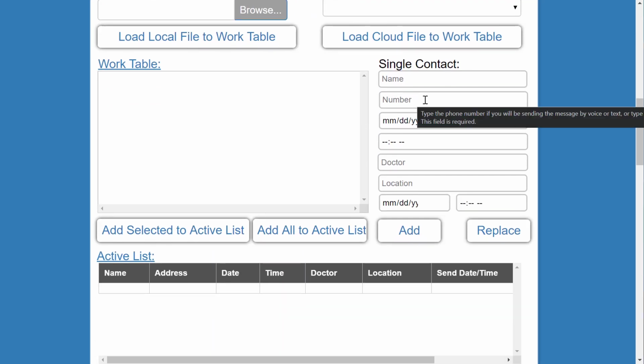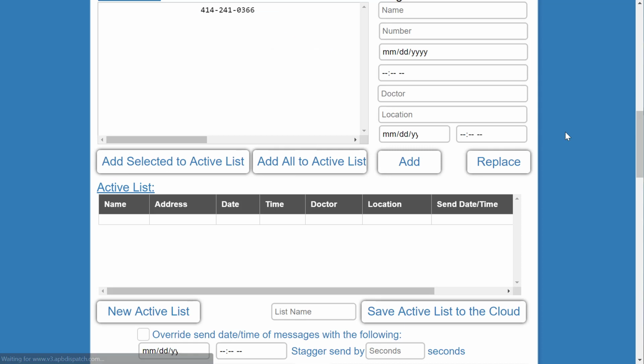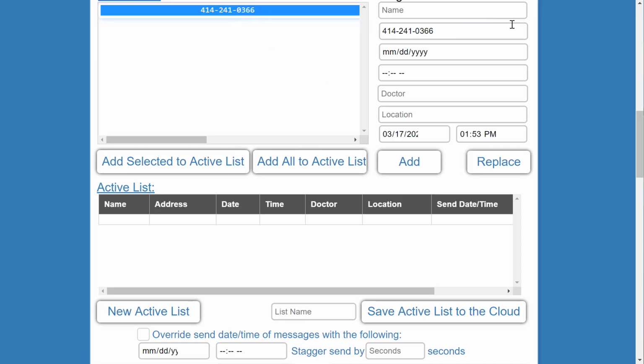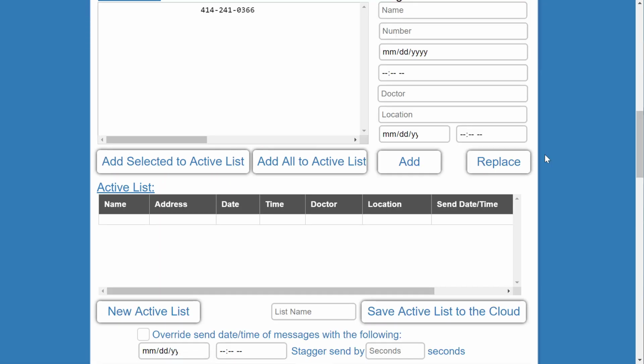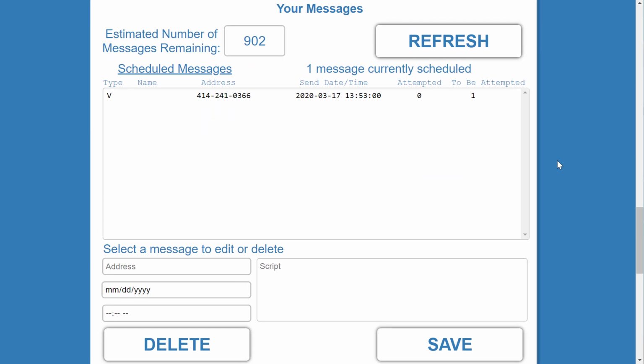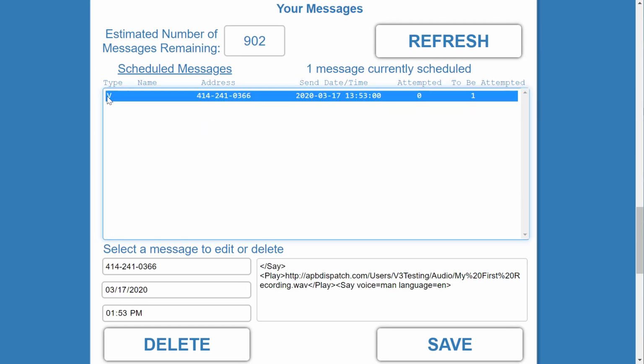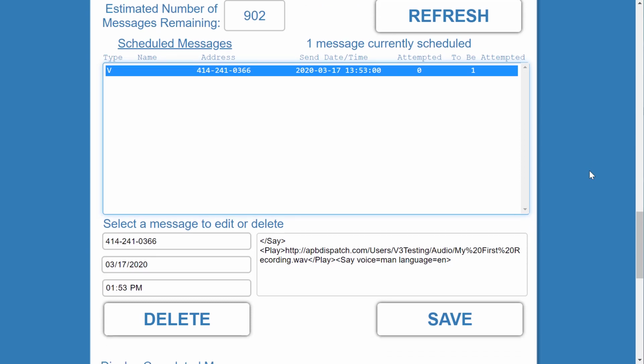Now, I want to send it just to myself to make sure that everything's working correctly. So I'll type in my own phone number here, add myself to the work table, then I'll select myself, and I'll send the message to selected in the work table. Down here, I can see that one message was scheduled. It's a voice message. And it has this complicated URL in here that is My First Recording. So that looks good.